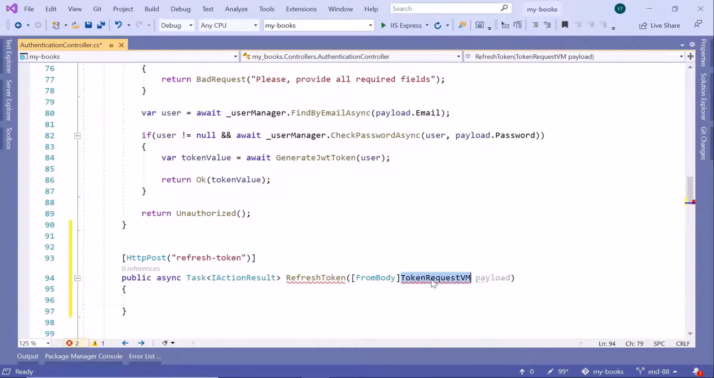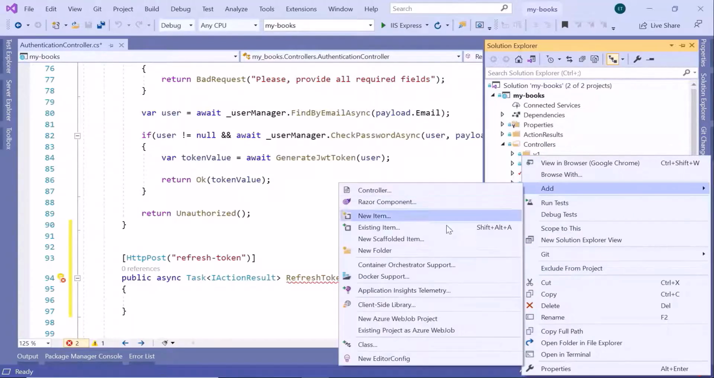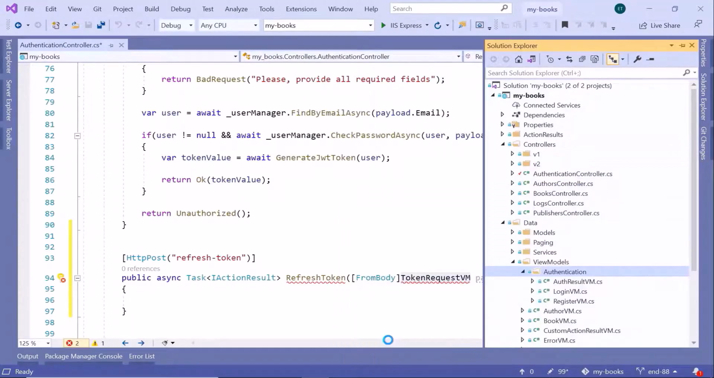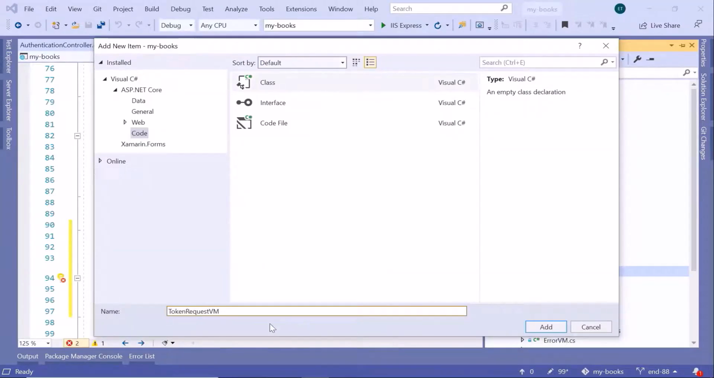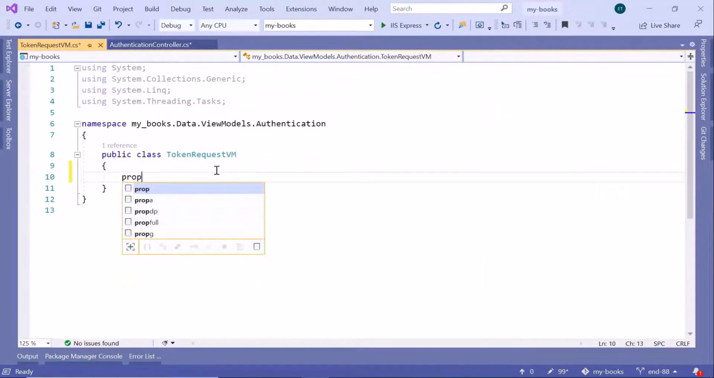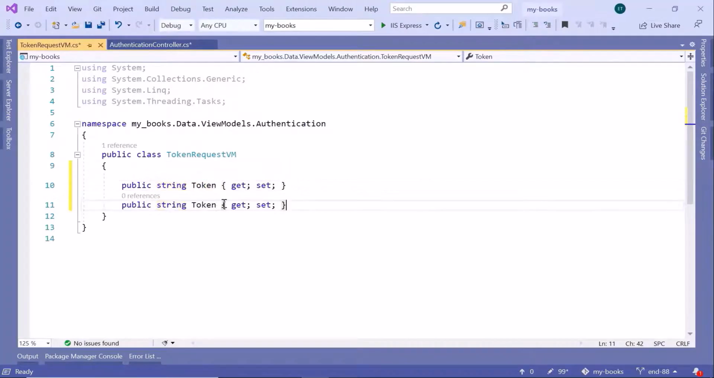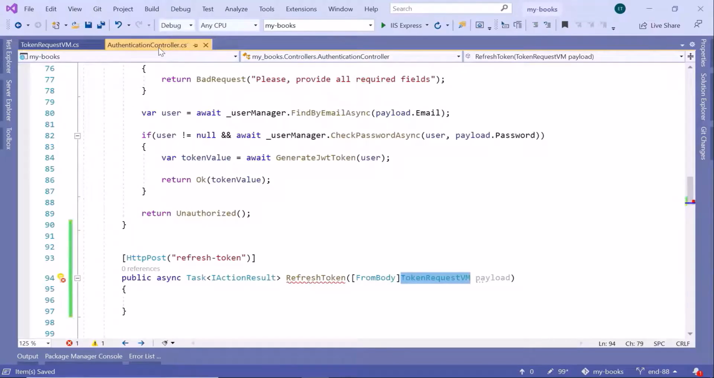Now let us create the token request VM, so Control C, then go to the Solution Explorer, then inside the view models, inside the authentication, just add a new class. We are going to name this class the token request VM and then add. Inside this class we are going to have two properties of type string. The first one is going to be token, and the second one is going to be the refresh token. Now let us save the changes in here and go back to the authentication controller.